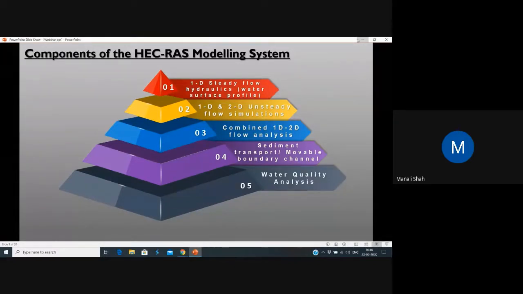The next one is you can also carry out the simulation process of sediment transport, that is the movable boundary channel. And the last one is water quality analysis. This modeling system is very large and it includes very interesting features, but because of time limitations, we are going to study only the first component, that is 1D steady flow hydraulics. Okay, so now let me explain you with an example what exactly we are going to study today.